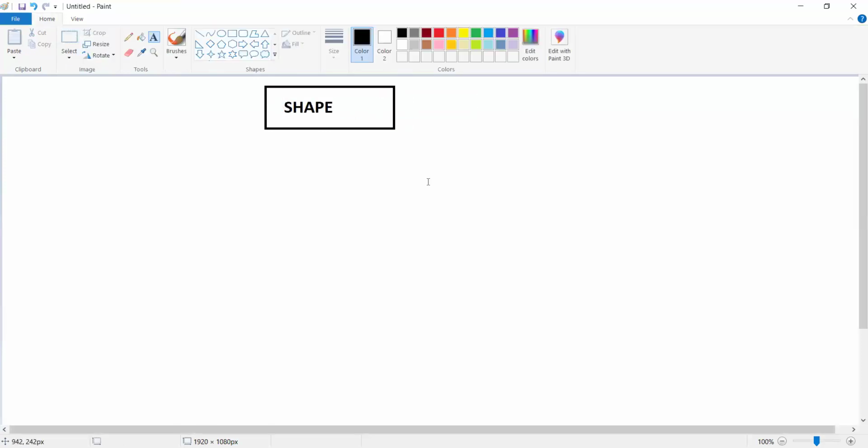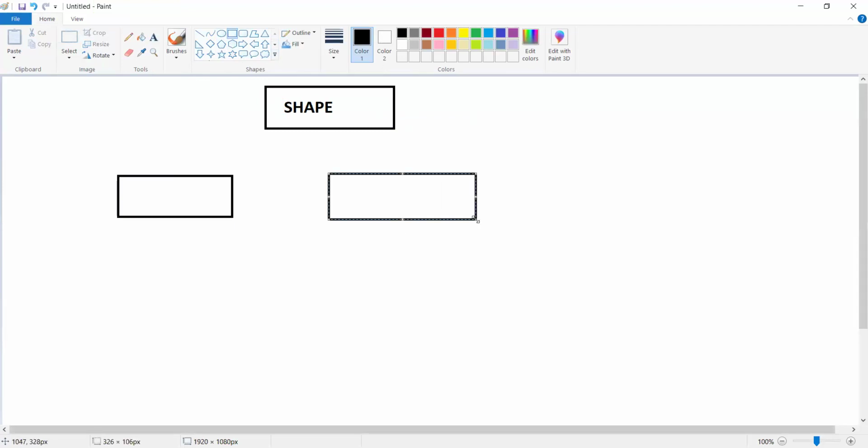Now, shape can be of multiple shapes, right? So we can have, let's say, rectangle or circle, correct? So we will have rectangle and circle. Now, if I have to use rectangle and circle, why do we have a shape class?